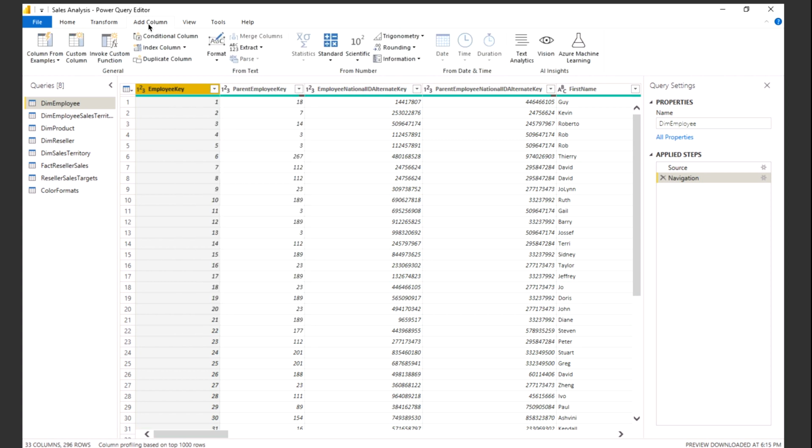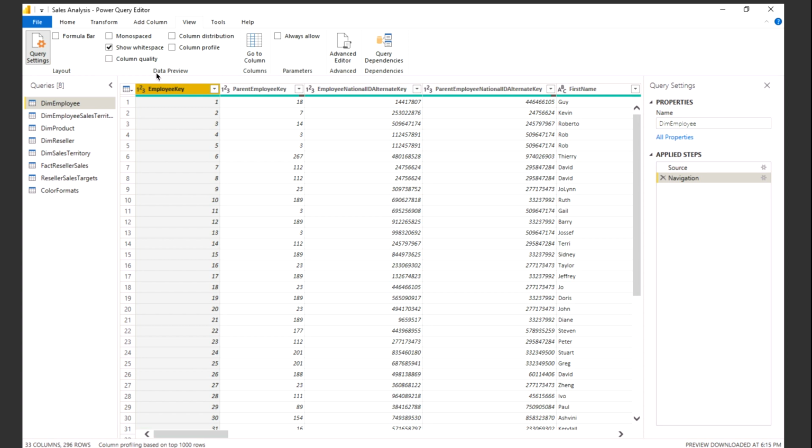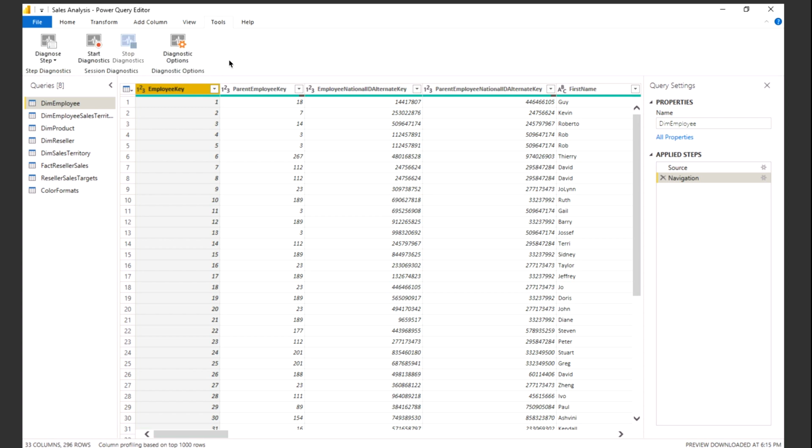Then you have Add Column, where we have different options available to add a column. We even have the custom column option. We have the conditional column, index column, and then again some of the transformations. We have the View tab as well. I'll talk about this in the last part of this video. And then we have our tools.